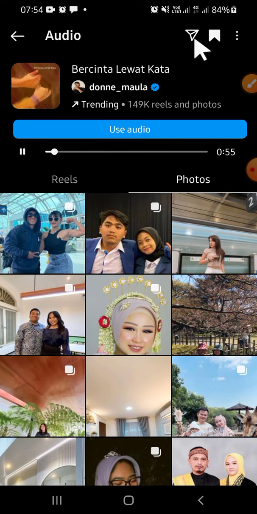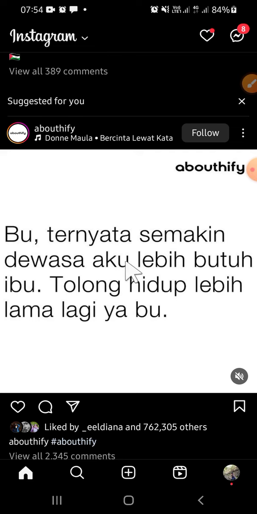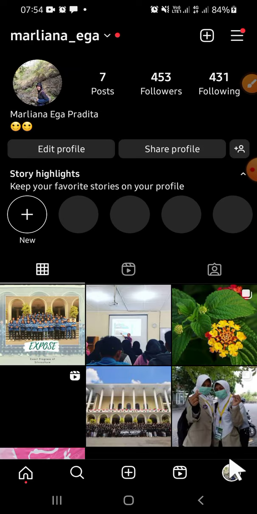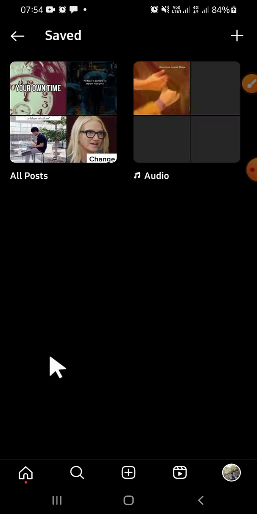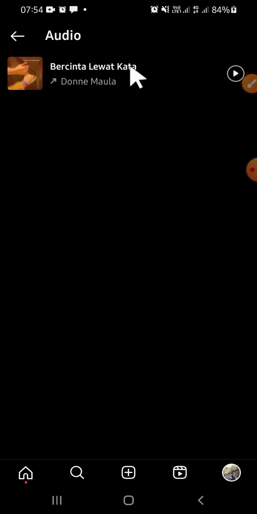That's so easy, right? And if we want to check where we saved the music, we can click on our profile right here. Then wait guys, it's still loading, and you can click on this button. Then click on saved. Alright, and this is the music that we have just saved to our collection.